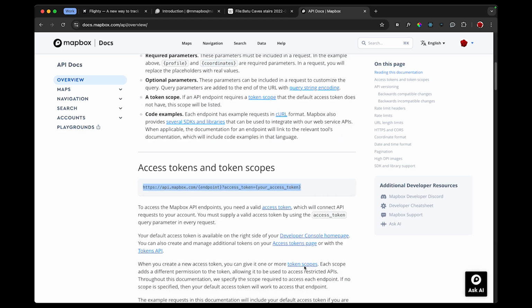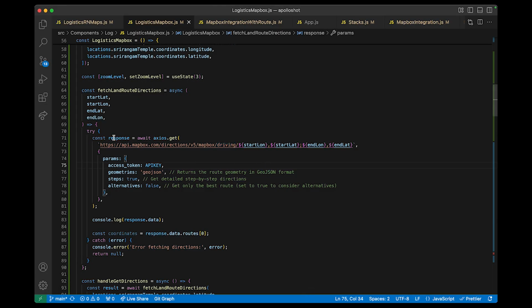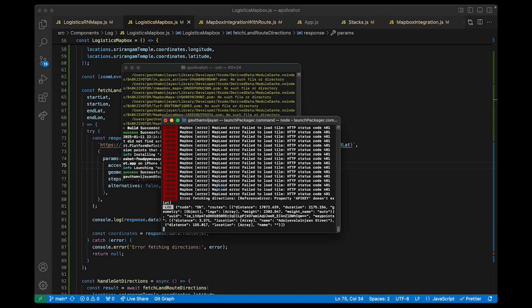So this one, right? The access token you have to get from the dashboard, for which you have to create an account and then get it from there. Once you do that, let's see, go to this one and then see, okay, code, okay, routes, distance, duration, and all these things are there.